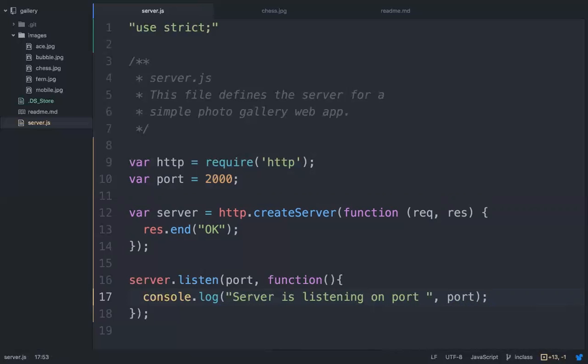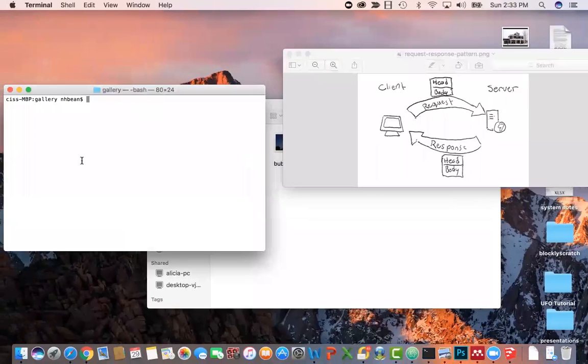So I can give this a try. If I jump back over to the terminal, I need to be in the same directory as my gallery code. And you can see it there, I'm in the gallery directory. And I'm going to call node, which is the node executable. And I'm going to pass as a command line argument server.js. That's the file we just wrote.